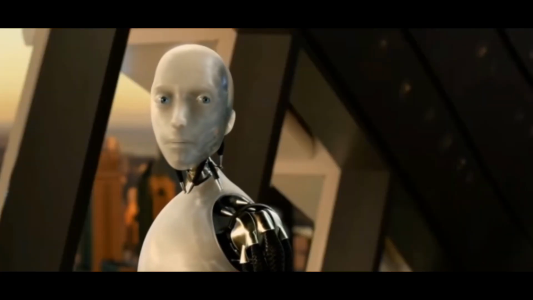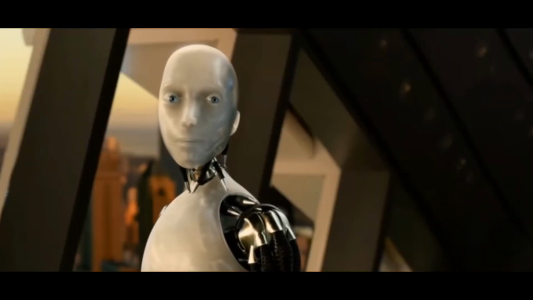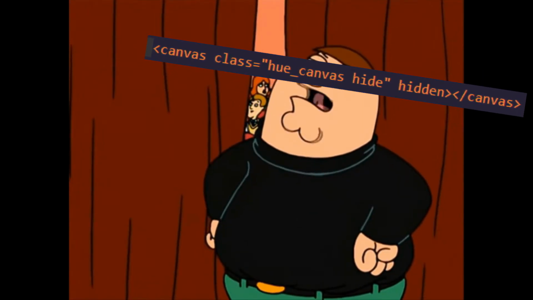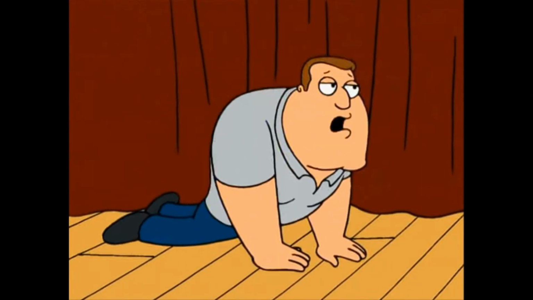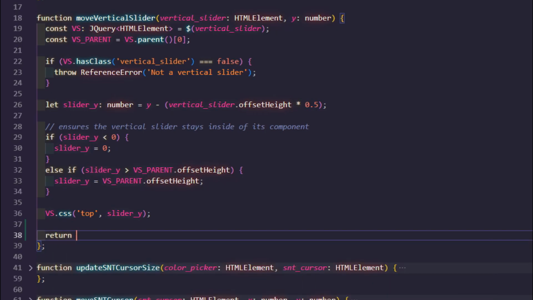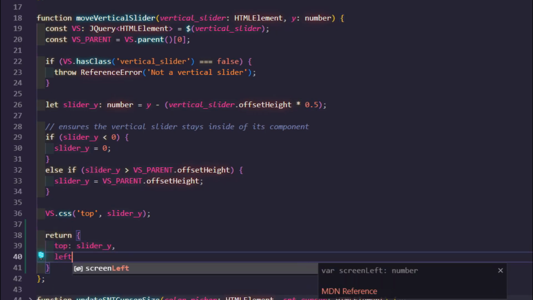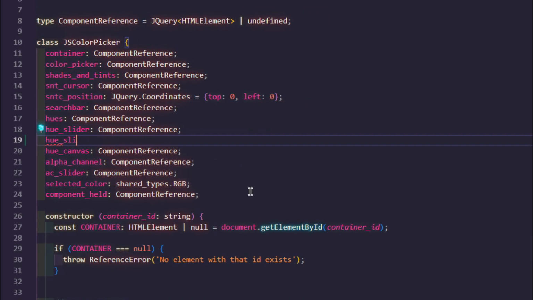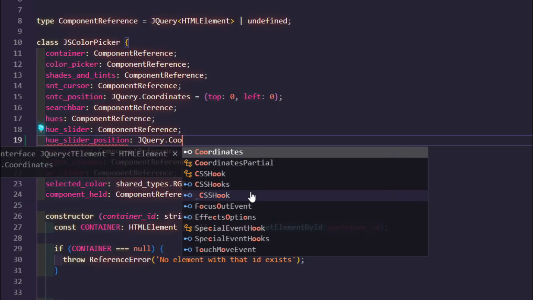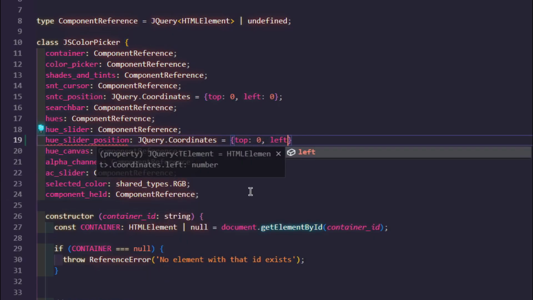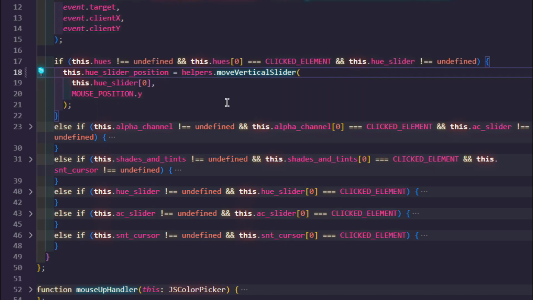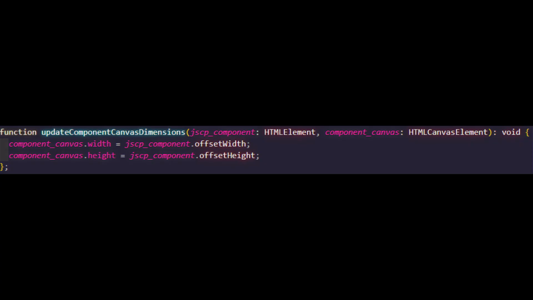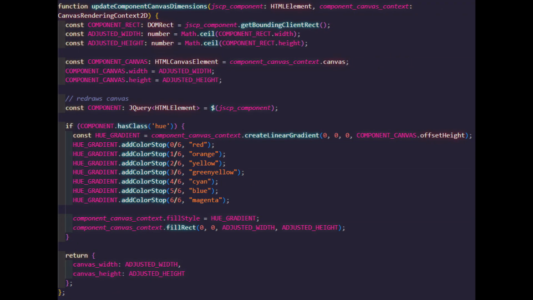Remember the canvas I made for the hue component a while back? No. Well, I finally decided to go back to it to implement the logic for getting the color data of the selected hue. Okay, so the first thing I did was add code to keep track of the y coordinate of the vertical sliders. It's similar to the code that tracks the cursor's position. Then I made some changes to the helper that resizes the hue component's canvas. It now redraws the gradient when the canvas is resized and returns the new dimensions.